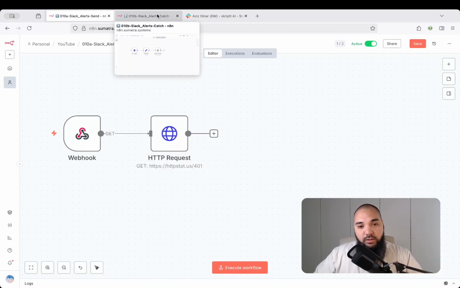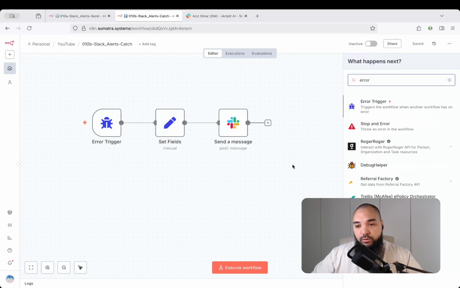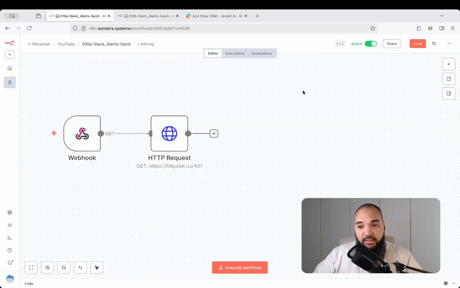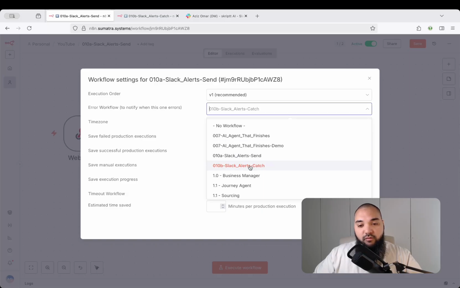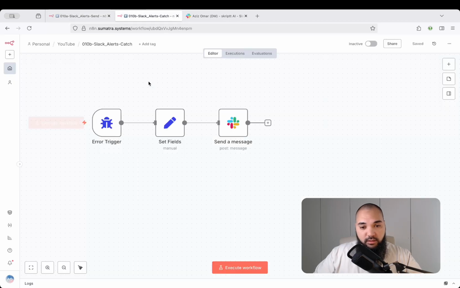Now I'm going to jump into the Slack alerts catch flow, which is the second flow, and here you can already see what's going to happen. The trigger that we need is called Error Trigger, which is a native node from n8n. If I look for error, you can see that it's the very first option, and it will be triggered as soon as a specific flow fails. The connection between this flow and the other one is exactly as I just showed you. If I open up the settings in the flow that will be the trigger, you can see that this is the second flow I have selected, called Slack alerts catch.